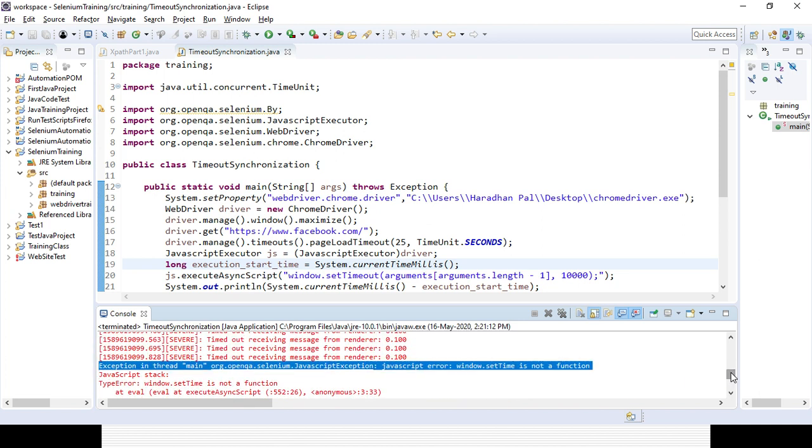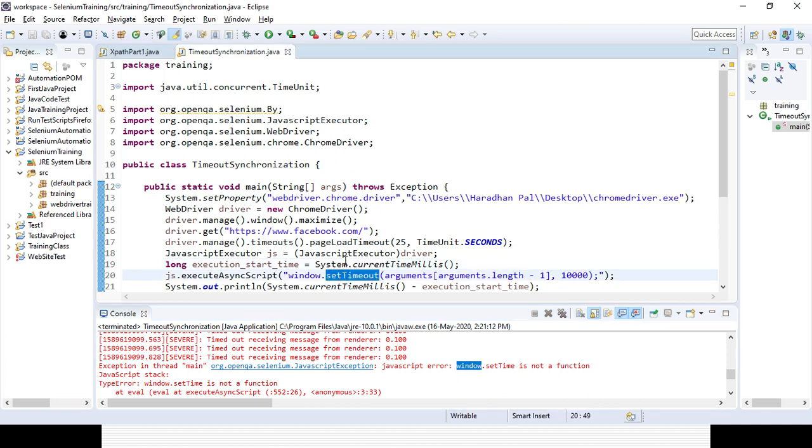Whenever you are trying to do something, you can write the script, but it will give you some error, and based on the error message that is coming, you can correct your script, right? You can see right now the JavaScript error: window.setTime is not a function, right? Obviously setTime is not a function because it is setTimeout, right? You can see here it is setTimeout.